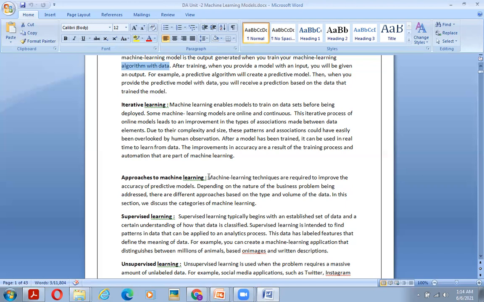Let's go ahead. We have different approaches of machine learning, or actually we can say techniques of machine learning. Machine learning techniques are required to improve the accuracy of predictive models.